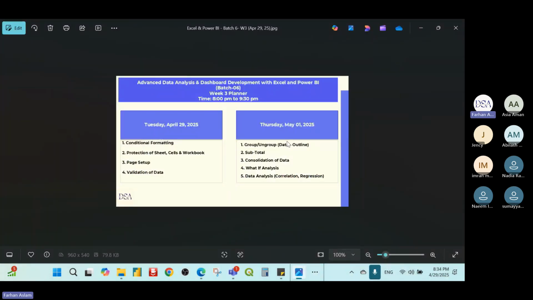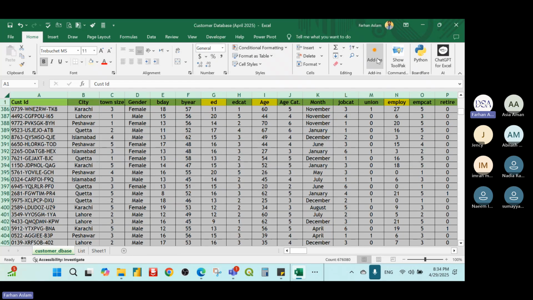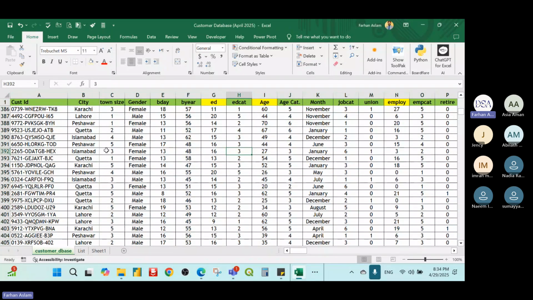So next is protection of sheet, cells, and workbook. So this is a very important thing. Sometimes you want to protect your file when you are sharing with your colleagues or with your stakeholders or with your subordinates. So for protection, there are four methods in Excel. So we will be covering in this section the different protection methods for Excel.